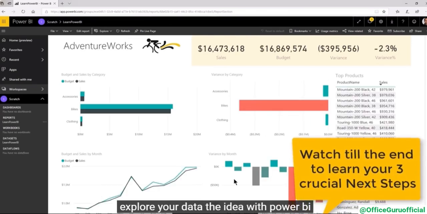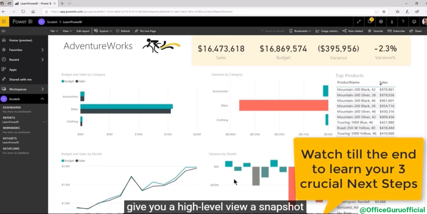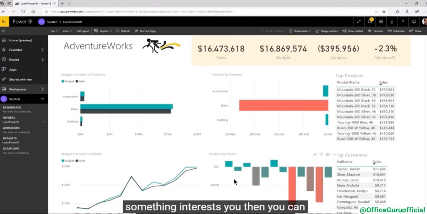The idea with Power BI dashboards is to give you a high-level view, a snapshot picture, which you can easily take in, easily look at on your mobile phone using the native Power BI app. And hey, if something interests you, then you can just tap it and go into the detail by diving into the report view. So a dashboard is this high-level view. Now, how do you go about creating a dashboard?